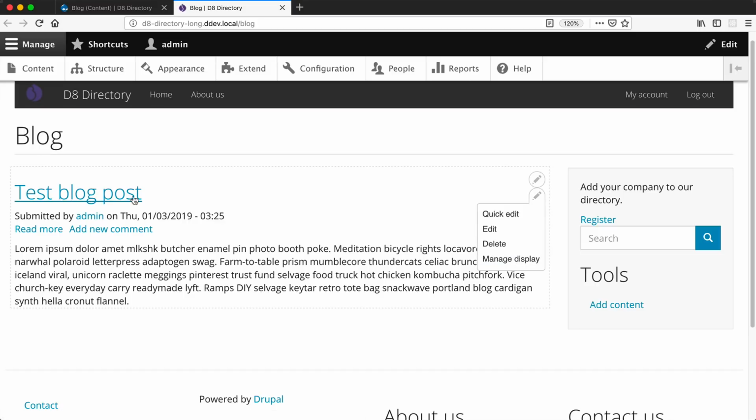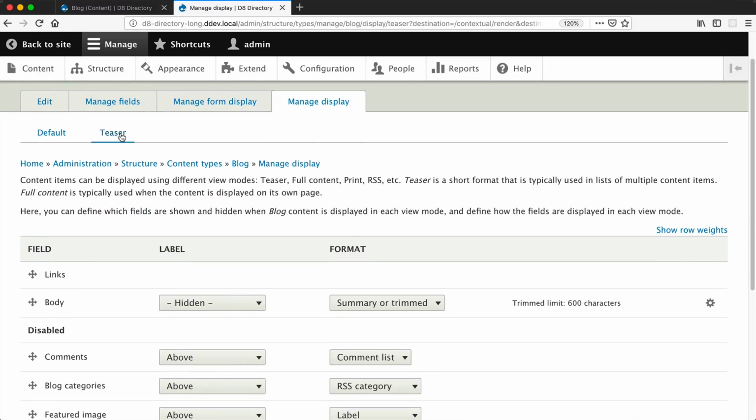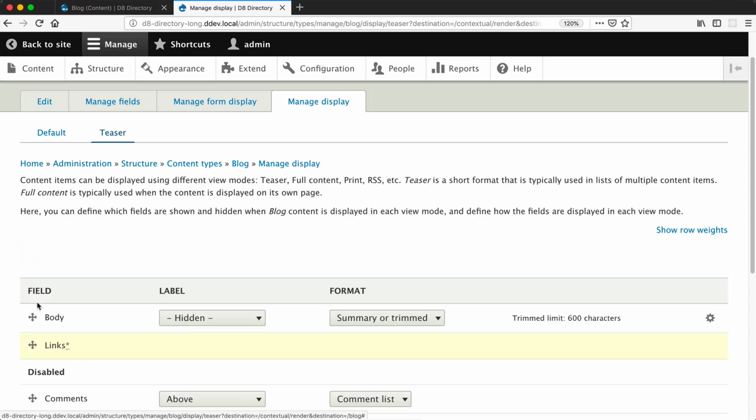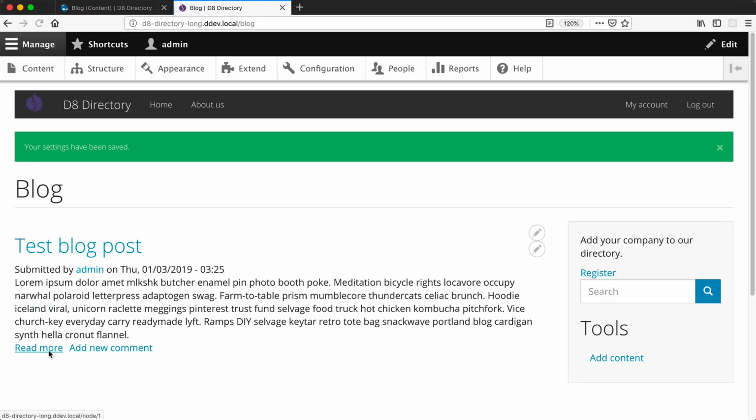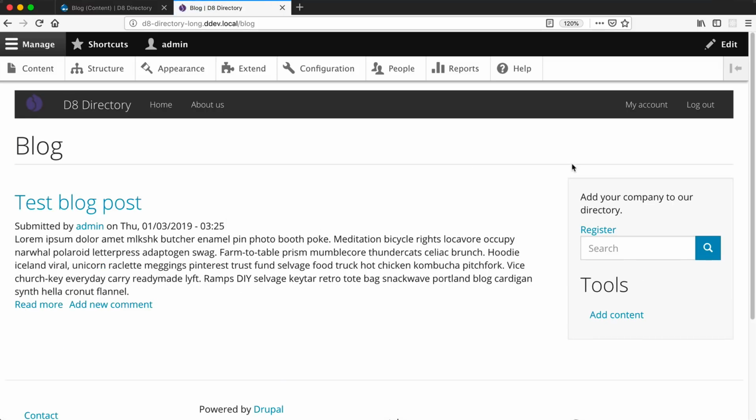One cool thing you can do once you have Display Suite installed is that the manage display is here, and it takes us directly to the teaser. Let's move body above, and then we have links, and then we have this nice teaser listing. Of course, if we were building this for a proper site, we'd fix it up, but this is a very basic view.